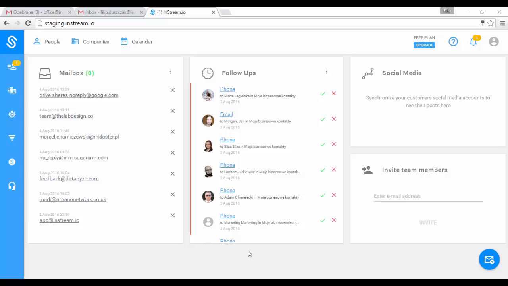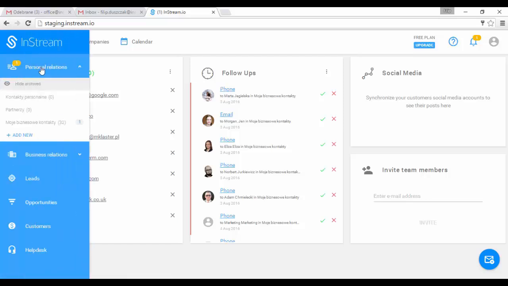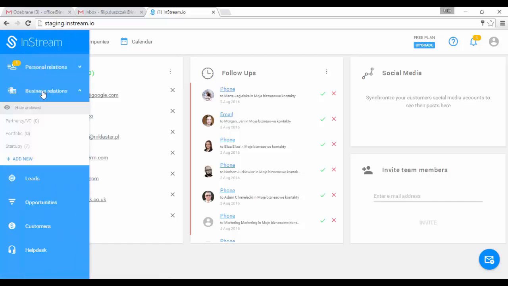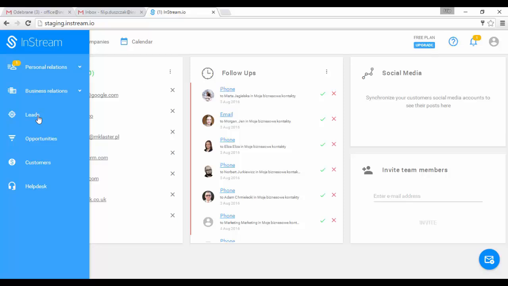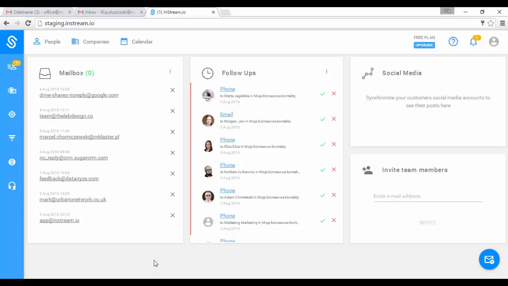So in order to start, just import or add your contacts manually, or synchronize InStream with your Gmail account so we will download them automatically. Create your lists, collect relations inside the lists, support your sales team, manage your leads and opportunities, create relations with your customers, perhaps support your customers in a help desk list, and just strengthen relations with your customers.